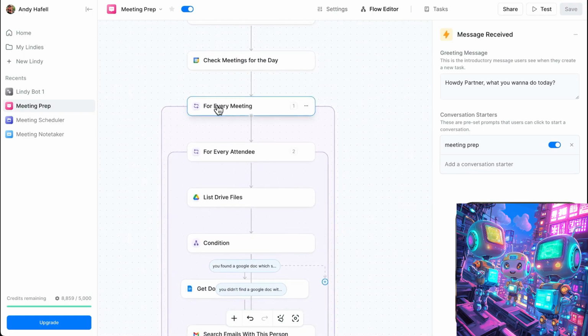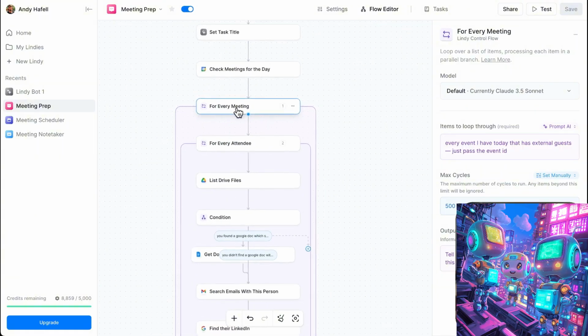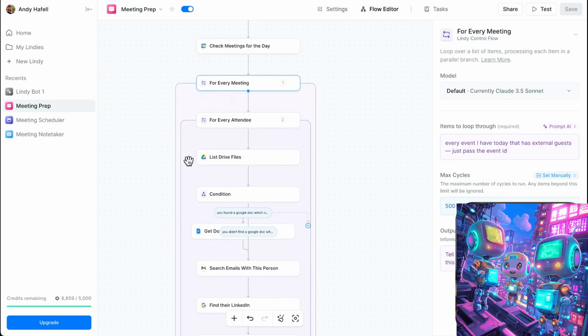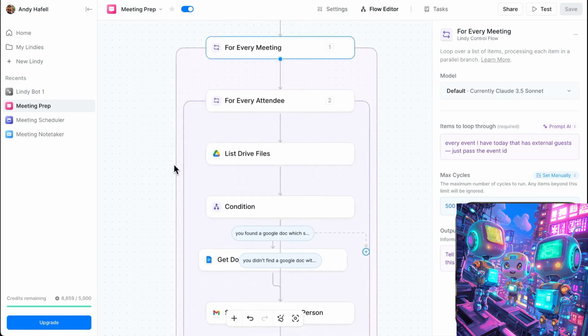Then we have a flow control that goes through for every meeting, and then it goes through for every attendee. So if you have multiple attendees coming to the meeting, you get all the information, so you can kind of read their brain and impress them a lot in the first 5 minutes. That shows that you're sharp as a tack and you're almost reading their mind.